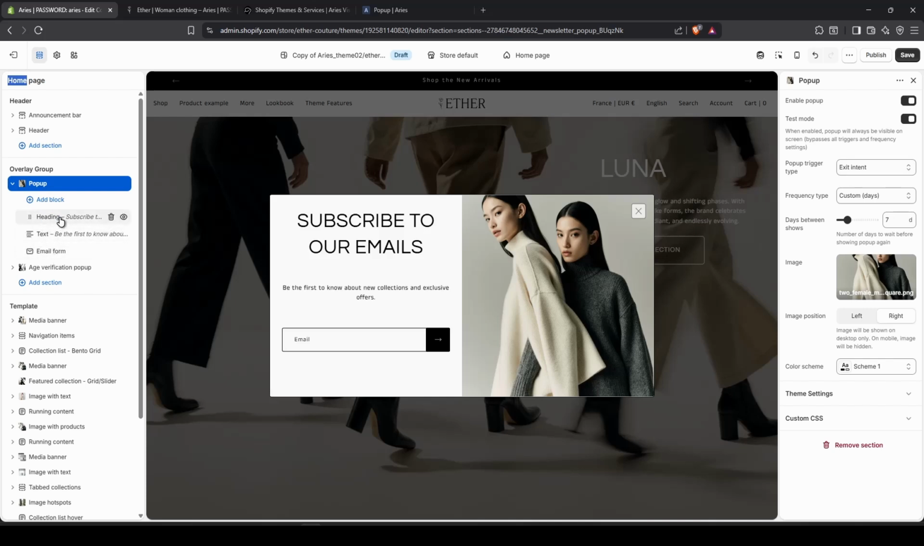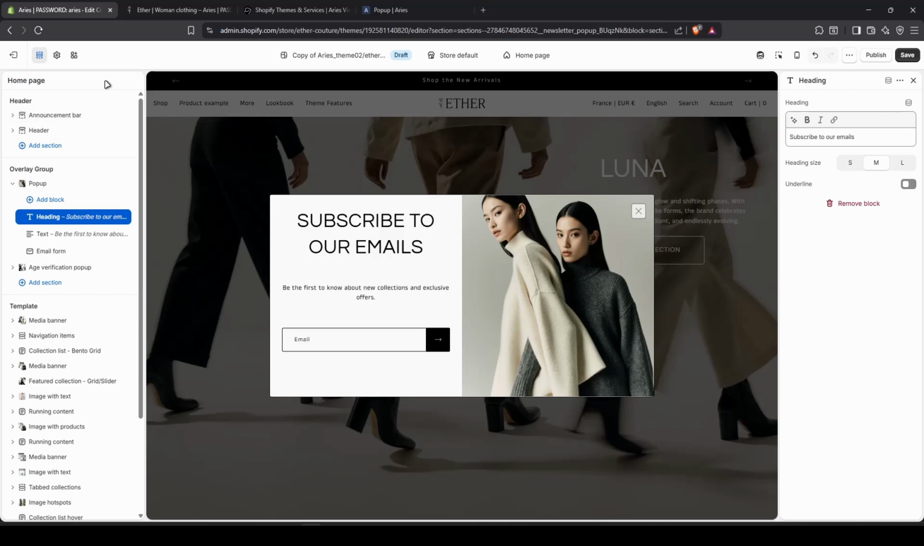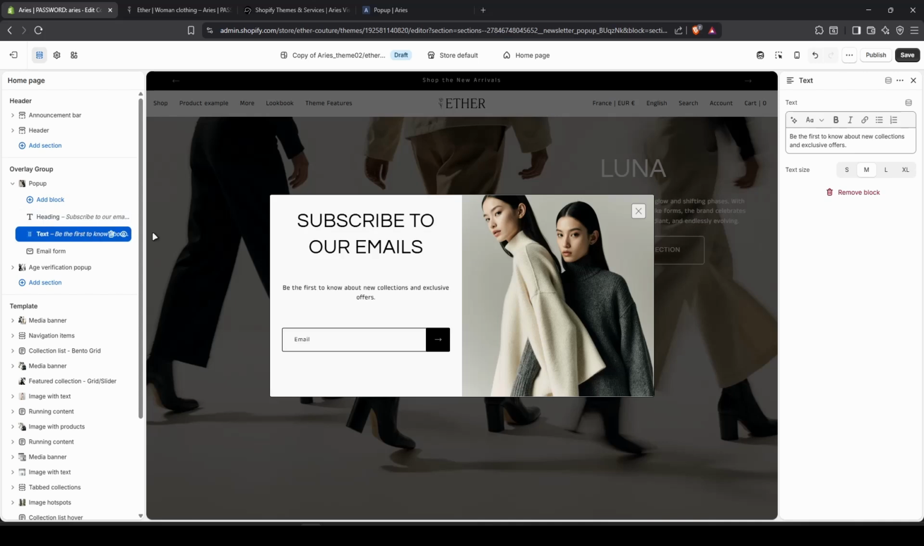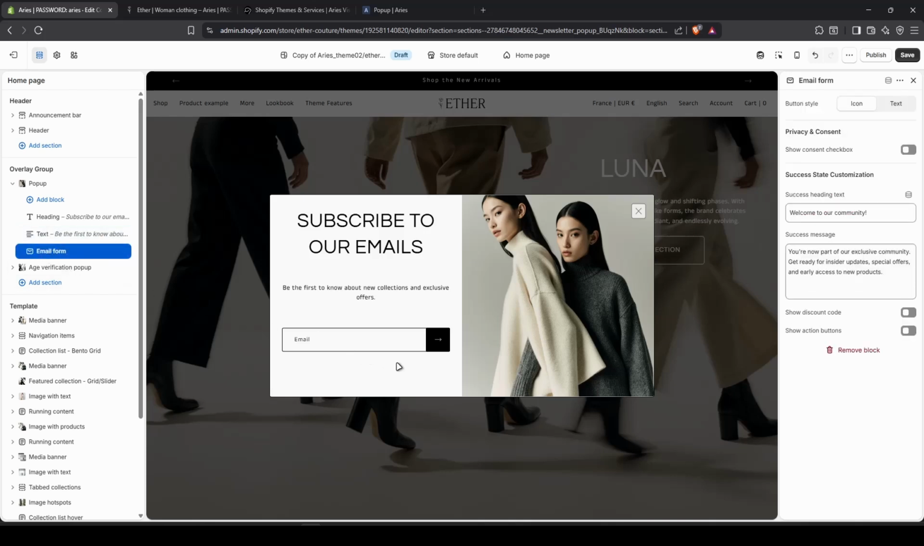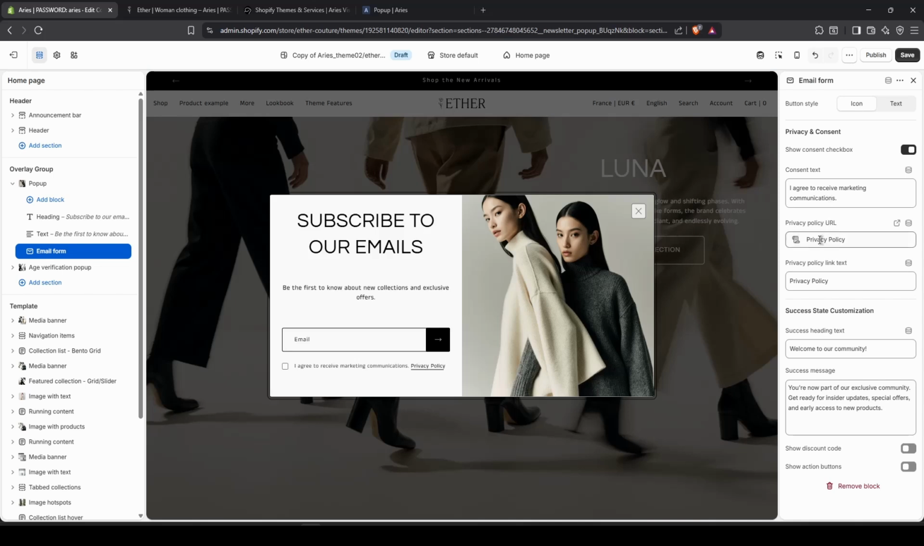The heading block is your main title. You set the text, pick a size, and you can add an underline. The text block goes below it. That's where you explain the offer, why people should sign up. Now, the email form. And this block does a lot. The submit button can be an icon or text. You can add a consent checkbox with your privacy policy link, which is useful for GDPR.